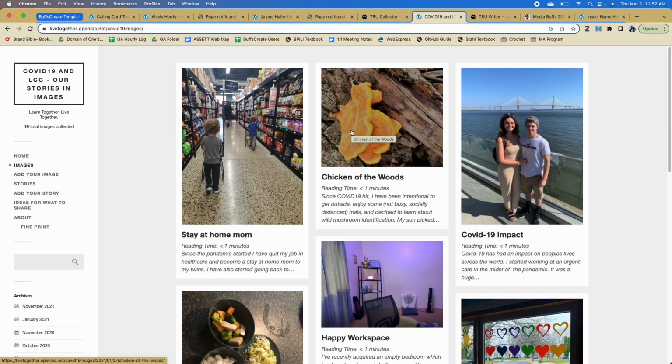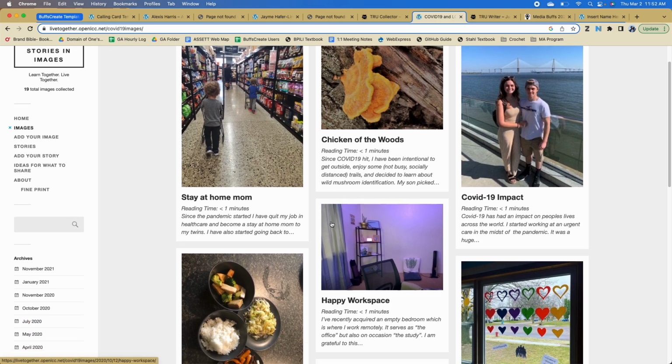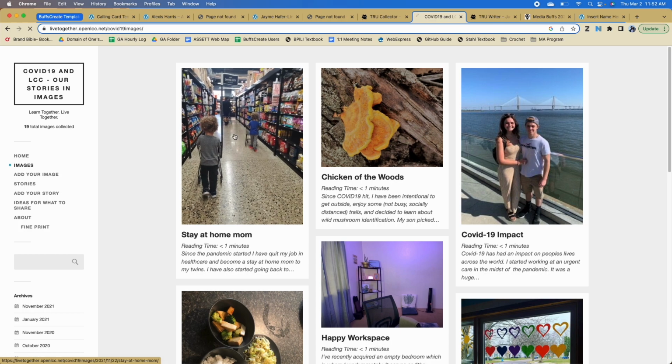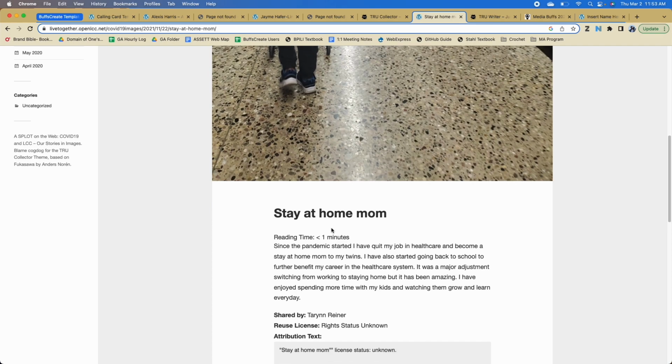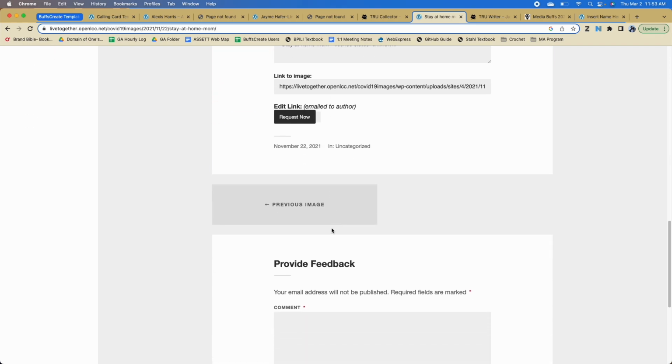Here is an example of a college website that was created for students to share their experiences during the COVID-19 pandemic. As you can see, visitors can share their image and a brief description of that image. Visitors also have the option to comment on other contributors' images and stories.